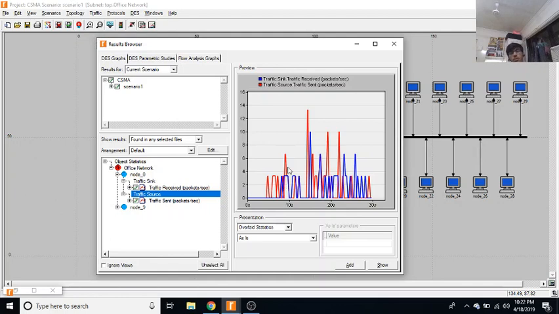So what do we interpret from this graph? The traffic source, traffic sent in packets per second. You can see all these peaks here. That is when the traffic was high, in the sense that a lot of packets were being sent per second. So we have these peaks over here, and this is during the on state time.